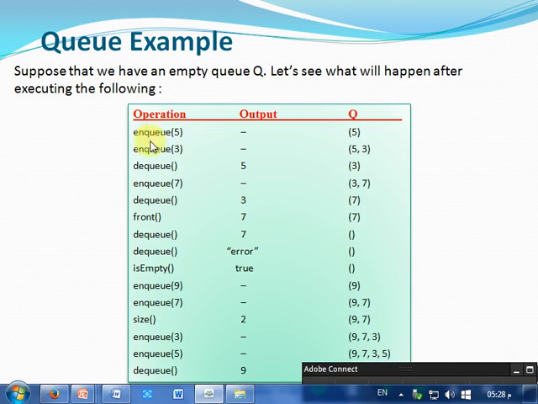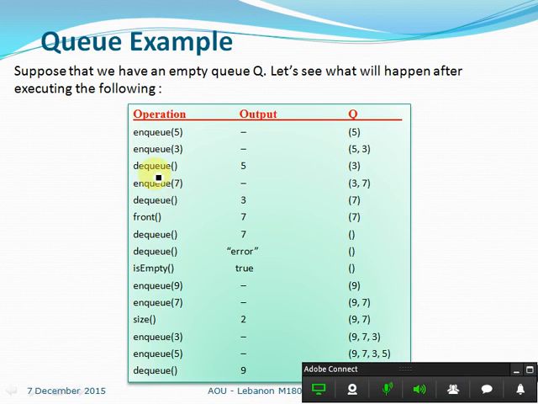No, we deleted 3 here. See here, the front element is 3, and in step 4 you added 7. So 3 and 7. When you DQ, the front element is removed. So the front element is 3, 3 is removed and the remaining is 7. Then when you call the function front, it will just display what is there in the front. It is 7, so it will display 7.